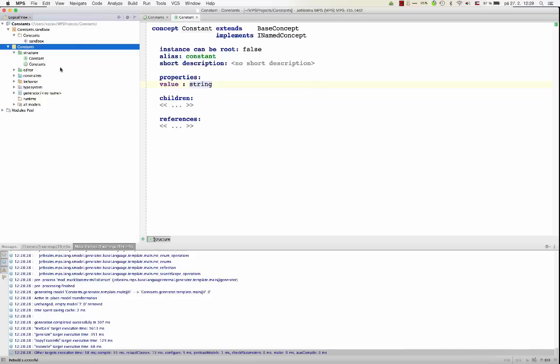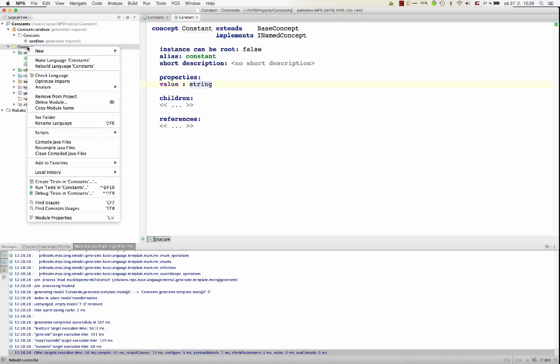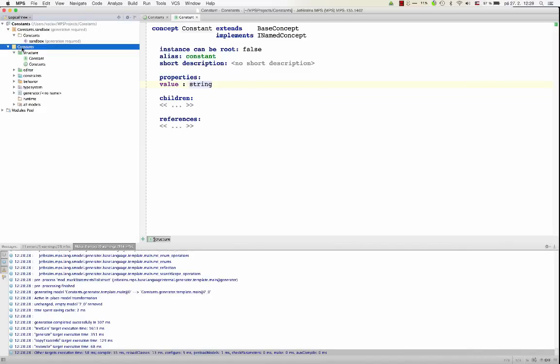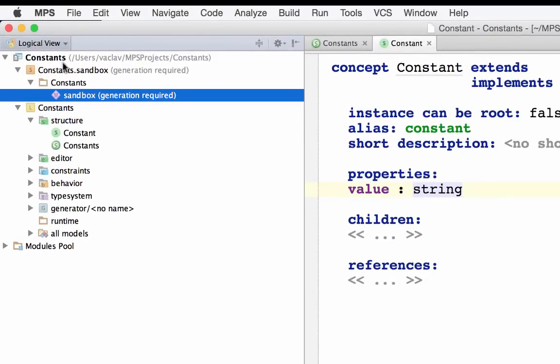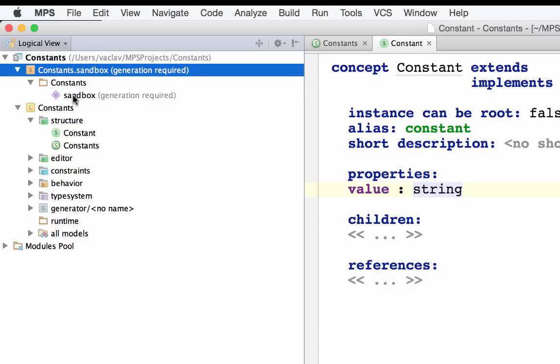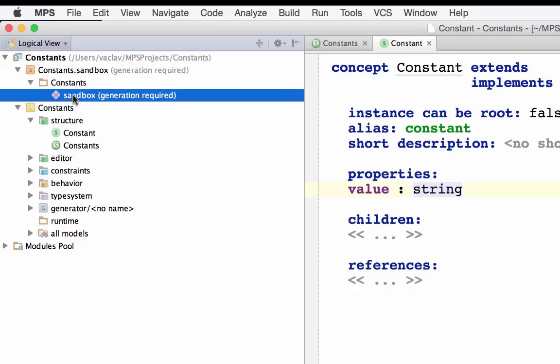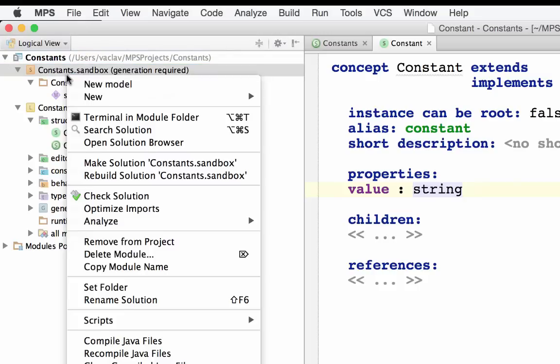So now we can rebuild. Notice I right-clicked on the language and picked rebuild. That rebuilt the language, so now the language is ready to be used in our solution. So when I go to the solution, the code inside solution is organized into models. I pick the model that has been prepared for me, but I could create more models if I wanted. New model here would do it.